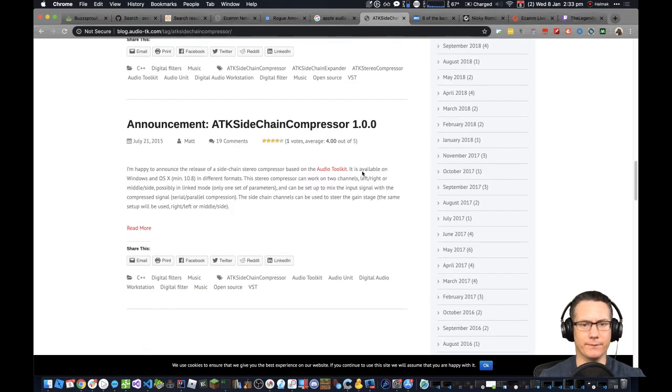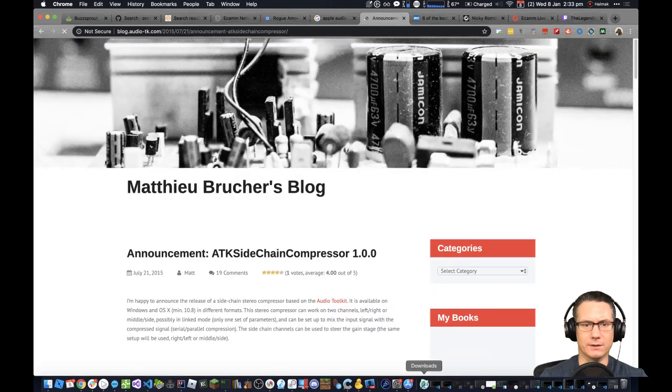Sidechain compressor. Two channels. Linked mode. Mix the input signal with the compressed signal. Sidechain channels can be used to steer the gain stage. Read more. Okay, let's go back to this thing.